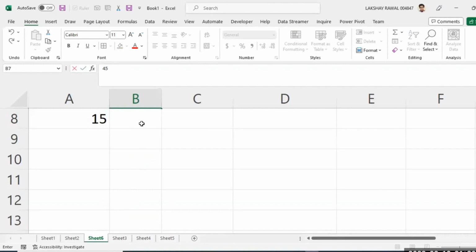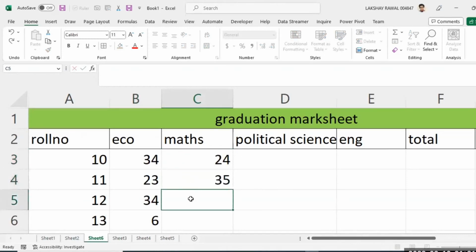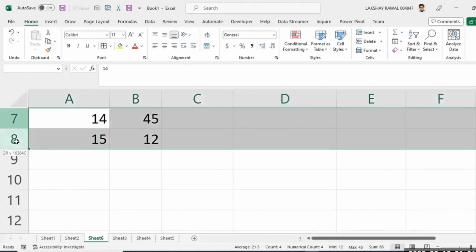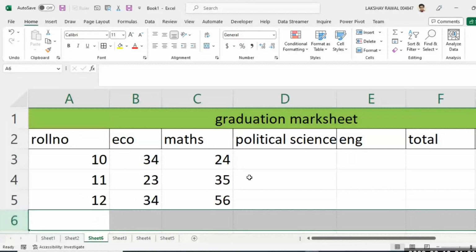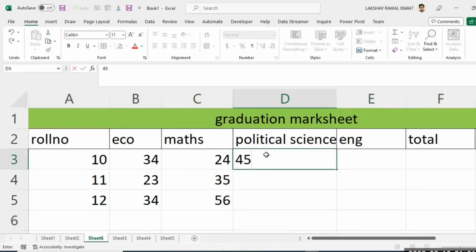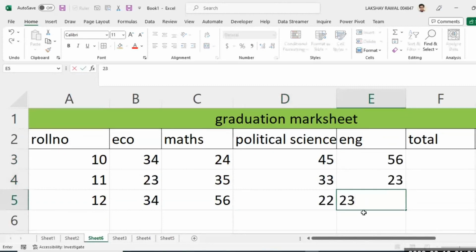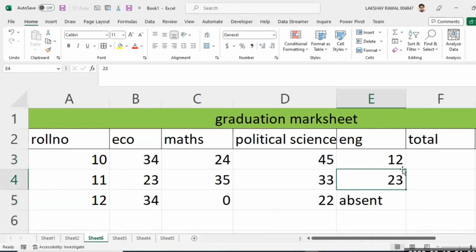Okay. Please enter some records like this. In math, suppose he scored this. I'm just creating 3 records. Now suppose in political science he scored this, and in English this. And he was absent here. And he told that it is out of 50. Sorry. Okay.